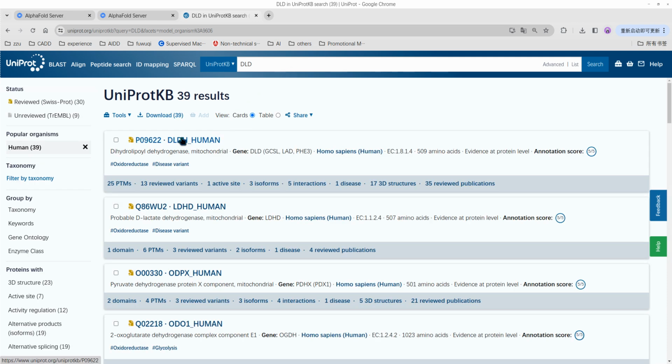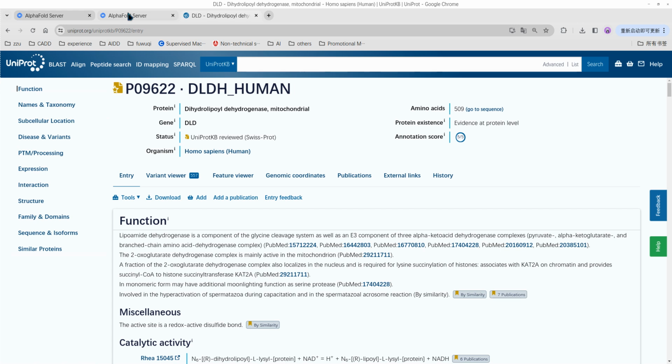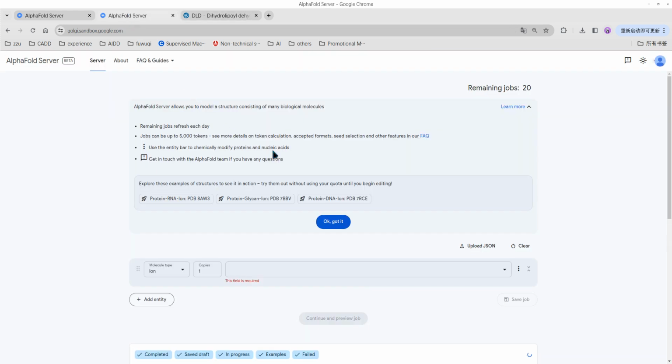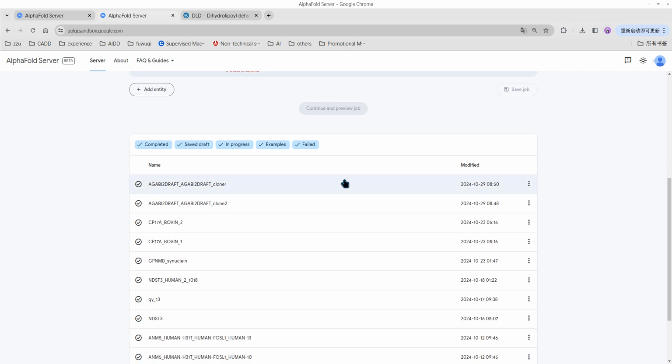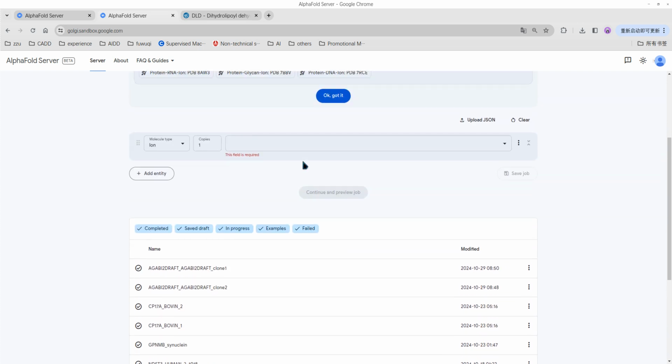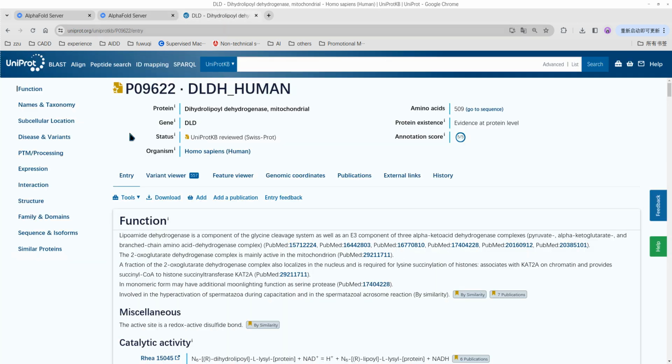We return to AlphaFold 3 to introduce the history record to everyone, where you can see the previous project name, submission or completion time, and the last menu option. If there was any input before, we can click Clear to directly clear the previously entered sequence. We return to the UniProt website corresponding to the previous DLD.